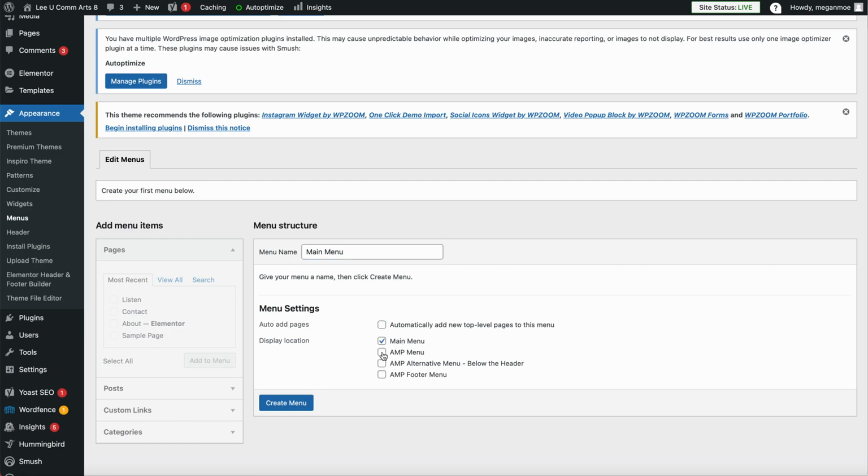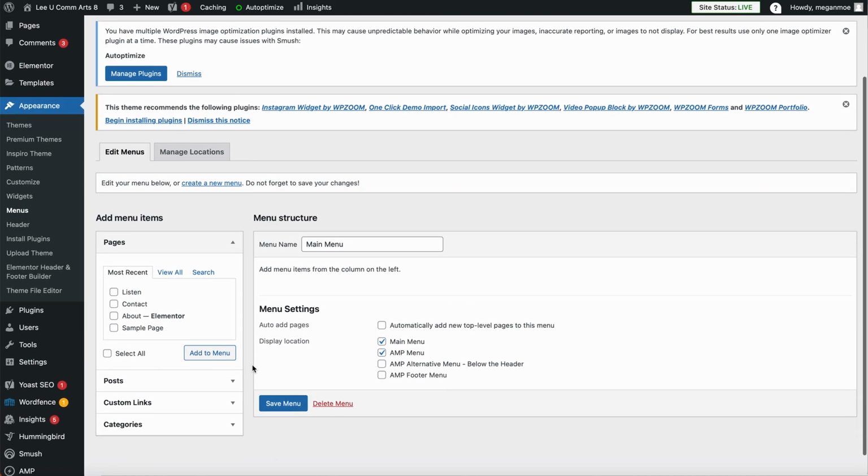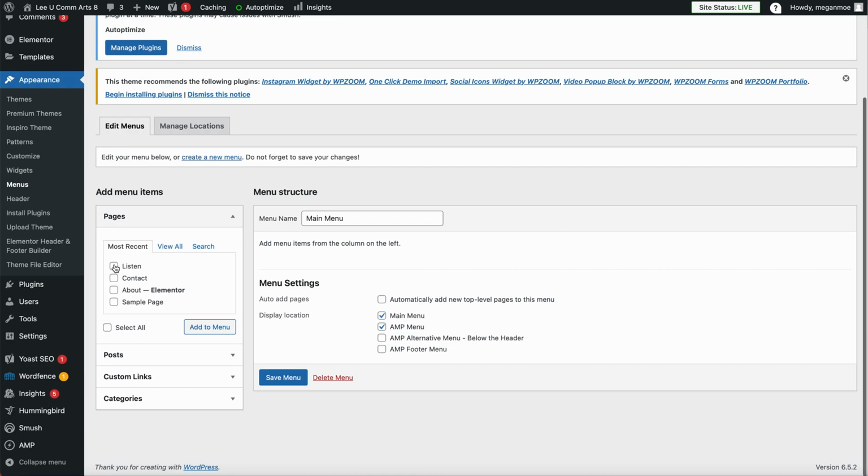I also use it for accelerated mobile pages or AMP menu. And you could choose that it automatically adds pages to the menu. I don't typically choose to do that. I like to manually choose. Then I'm going to click Create Menu. Once I have that, then I'm going to choose the pages I want to have on there.